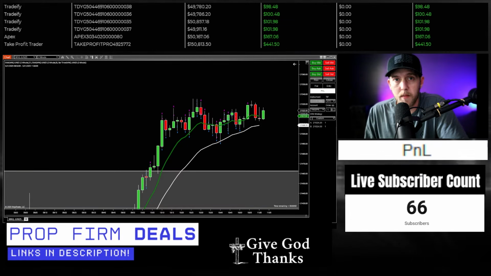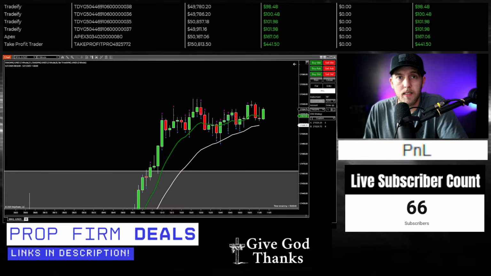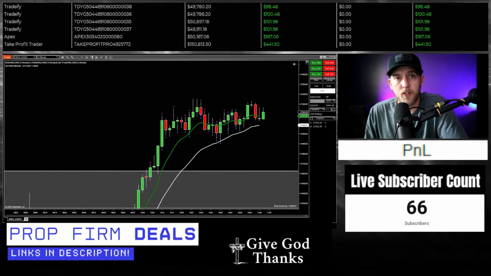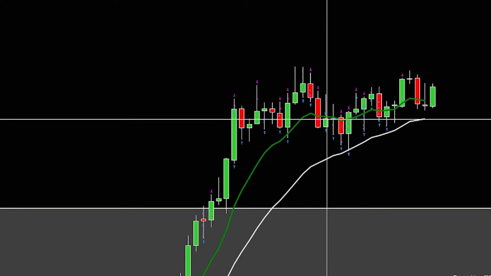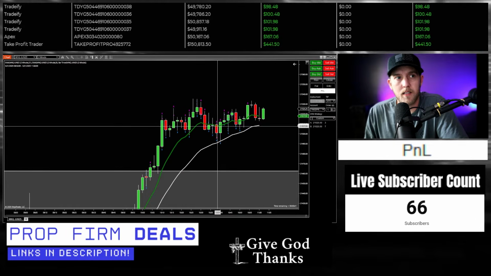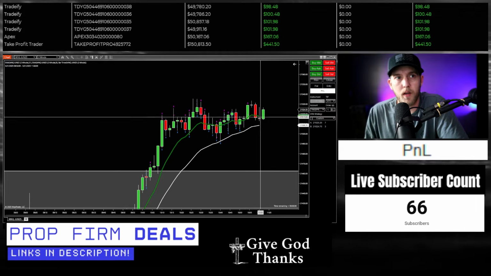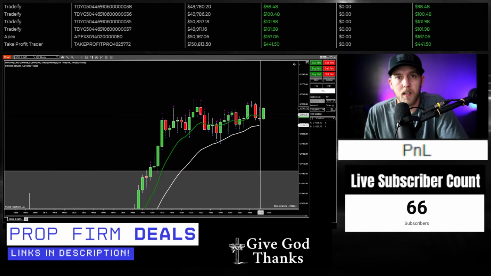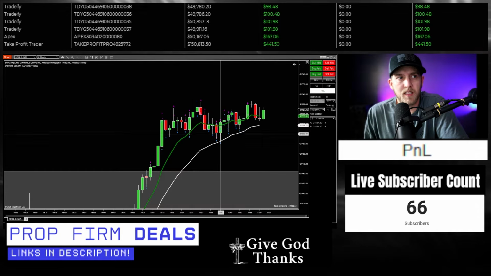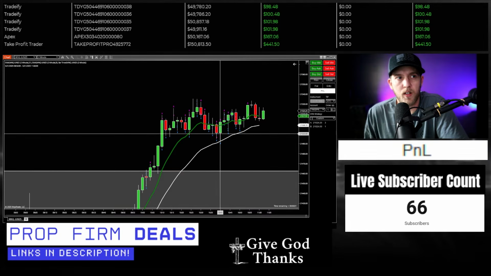So the 9 EMA is a 9-bar sticky indicator. It's a line on your chart. As you can see on my chart, it is the green line here, and it's pretty sticky. It tends to stick pretty close to price. So when price is above the 9 EMA, you're looking to go long. When price is below the 9 EMA, you're looking to go short.